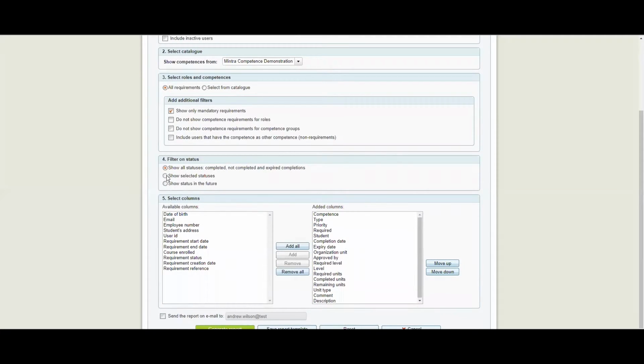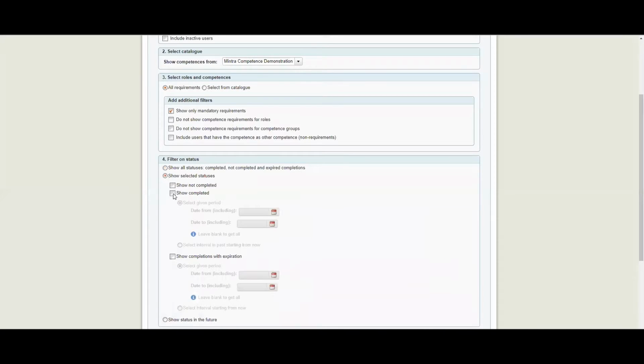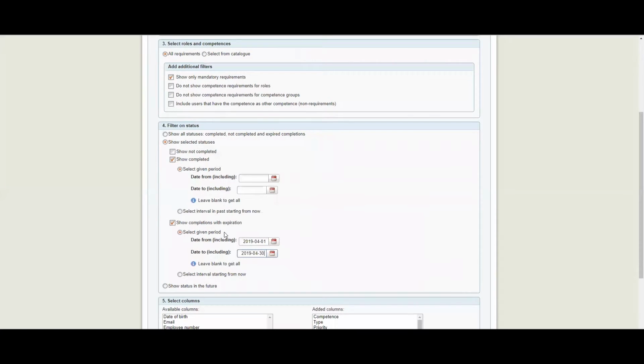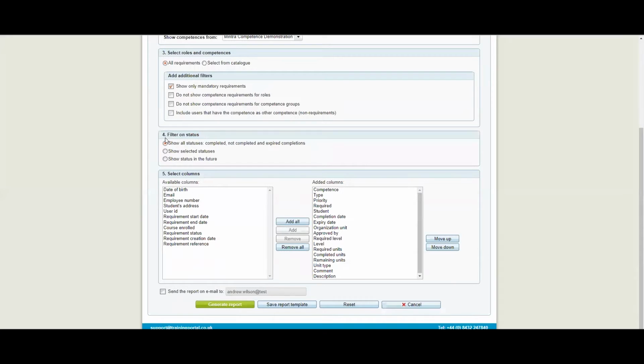Towards the bottom, we're able to report on specific statuses, so whether you just want to see completions or if you just want to see where it's not complete, you can tick those boxes. You can also add in a date range if you're looking for completions across a specific date. You can do look-ahead reports as well in the system, so if you're looking for competencies that are going to expire within the next month, you'd be able to run that report as well. In this example, we'll take all statuses.